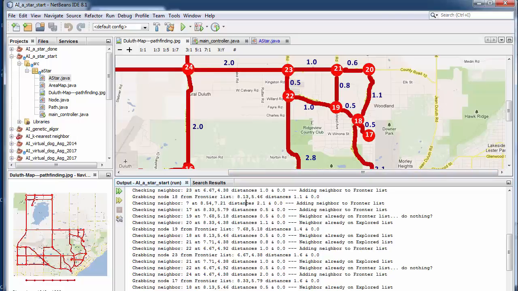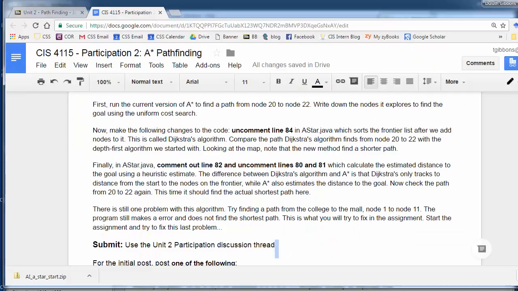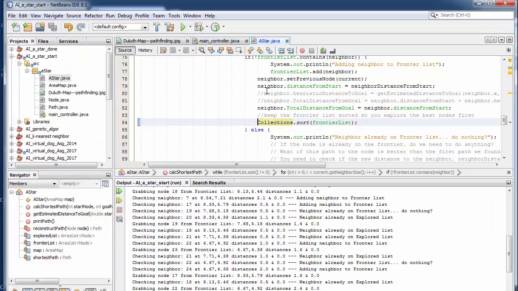So that's good. It's getting improved. But again, unfortunately, 20, 21, 19, 22 is not the shortest path yet. So let's do some more changes. The next algorithm I want you to change is, we're going to want you to comment out line 22. Get rid of line 22, put a comment there, and uncomment, free up lines 80 and 81. 82 is, so let's go here and see. So in A star again.